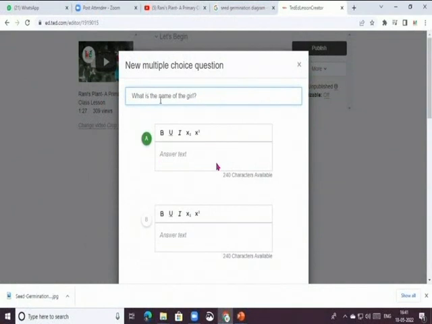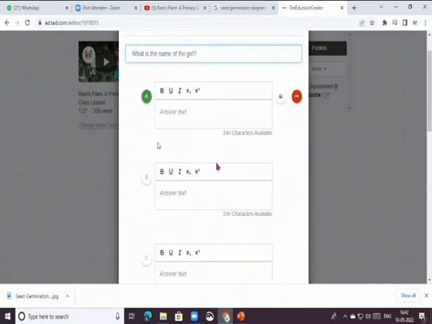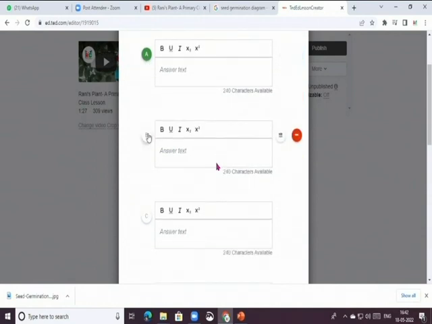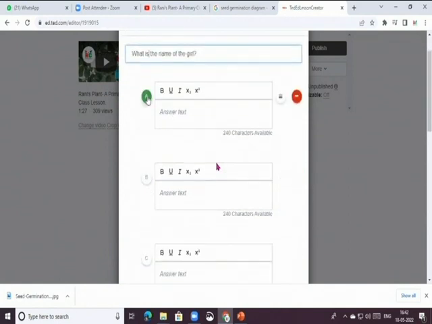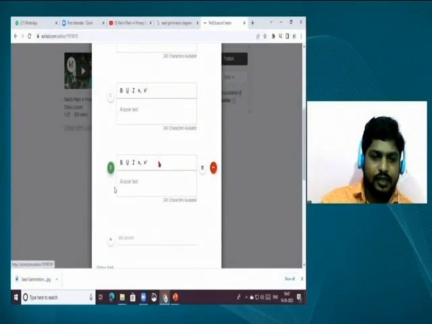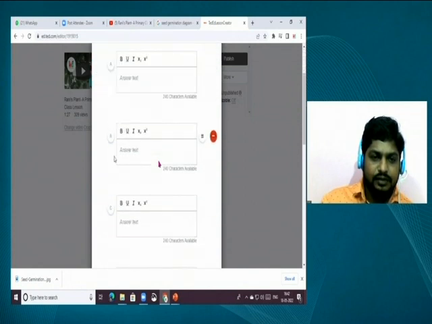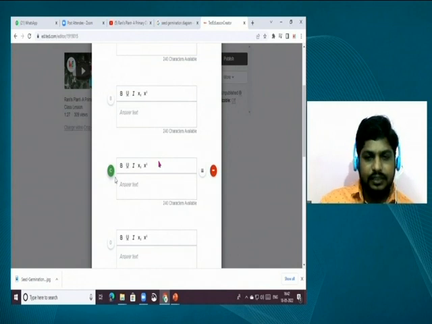So what is the name of the girl? Here you can see there are four options because it's a multiple choice question. Here you can see A is in green color, and B and C are dull. This means A is the right answer. So you can change the answer from A to D by selecting it and coloring it green.